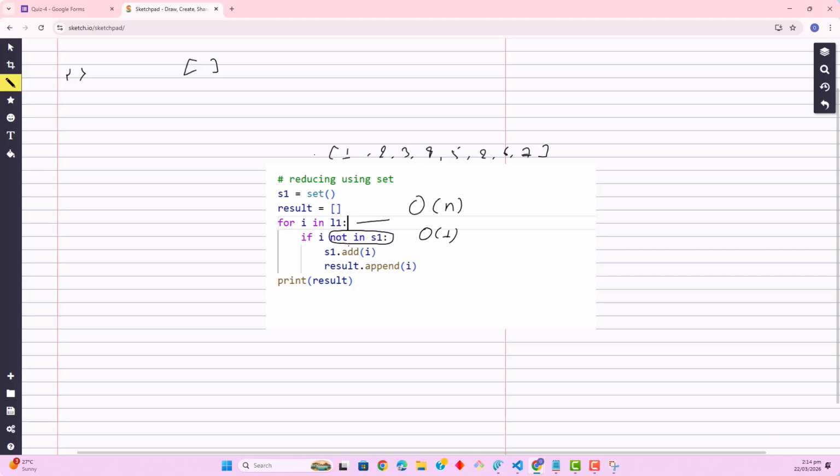Now what we are trying to do here is we are adding into S1. Let's say for i, the first element is 1. So we are adding 1 in the set and we are adding into the list also. Then the second time, I'm checking: i is 2, 2 not in S1. So 2 is not in this, and I'm appending it.